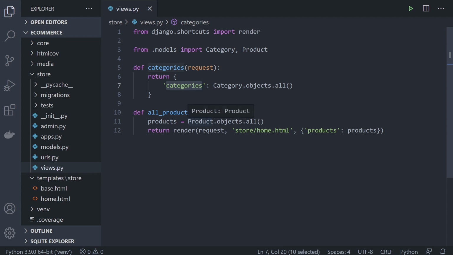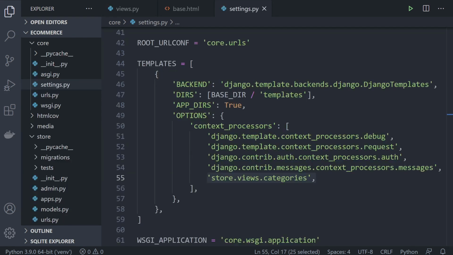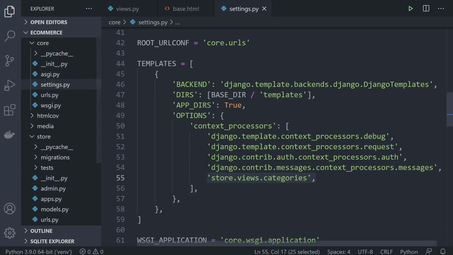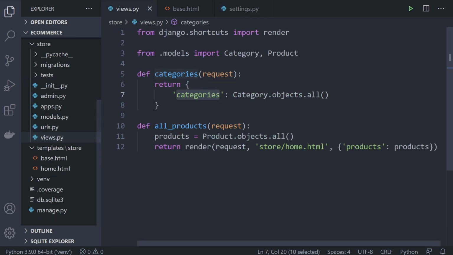Now I do want to make this available on every single page. To achieve that, if we go over to the core and settings, we can add this view here to the content processes. What that means is that for every page that we view, we have access to the categories view. So we can access the category data through this keyword here, categories.